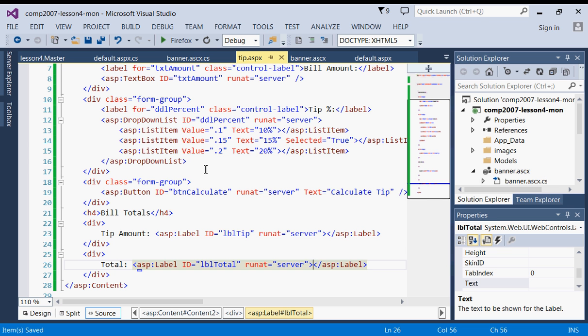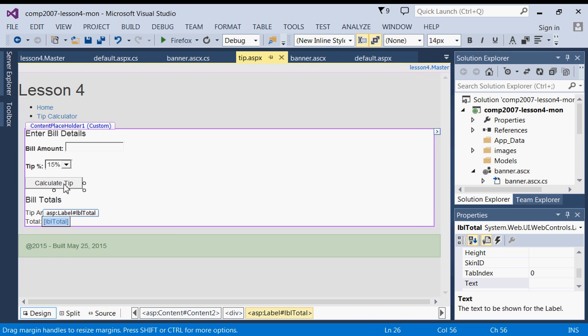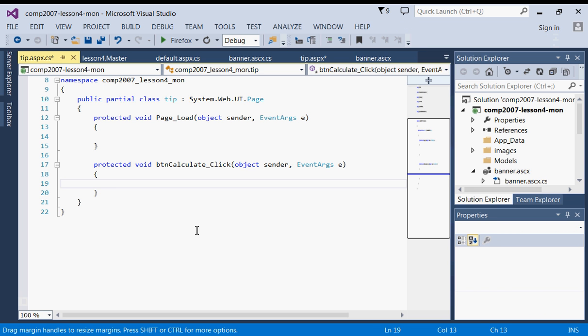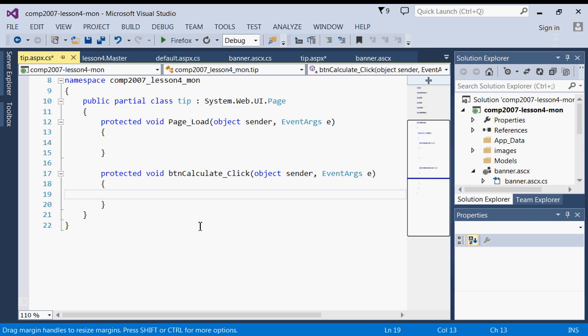So all we really need to do now is go into Design View, double-click our button so Visual Studio will write the click event handler for us. And then in the click event handler, we can do the calculation and display the results. Once that's working, we have some time, we'll add some validation to this. So if I double-click my button in the designer, we'll get a click event handler.